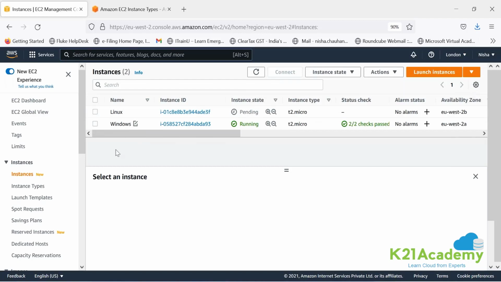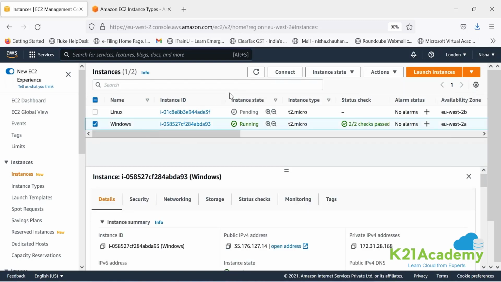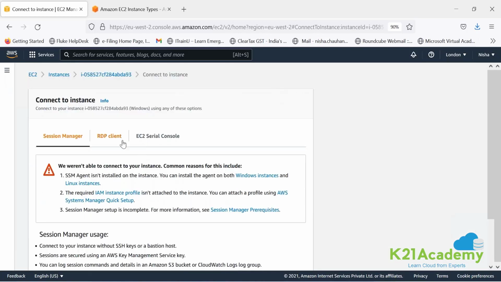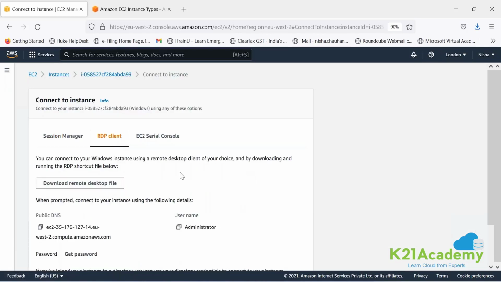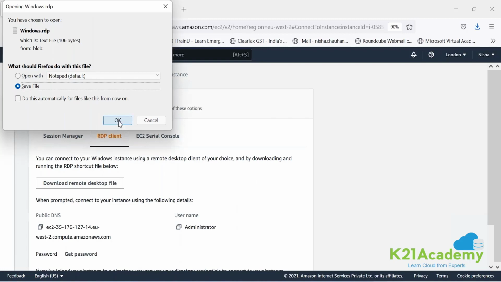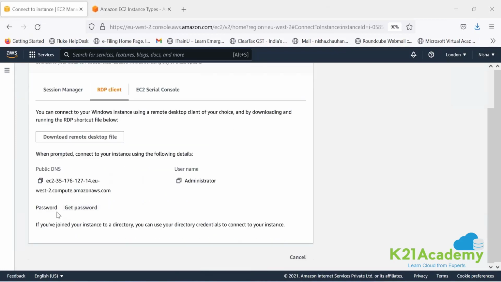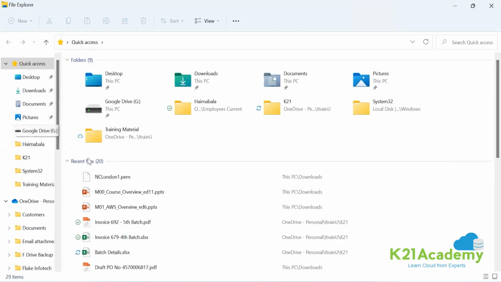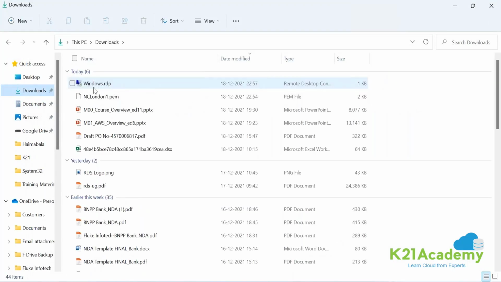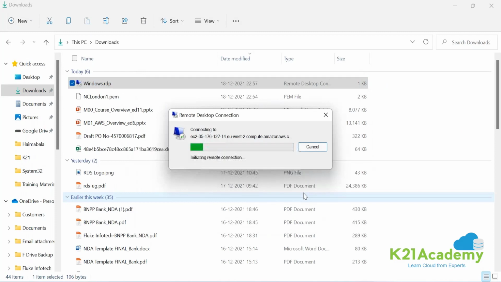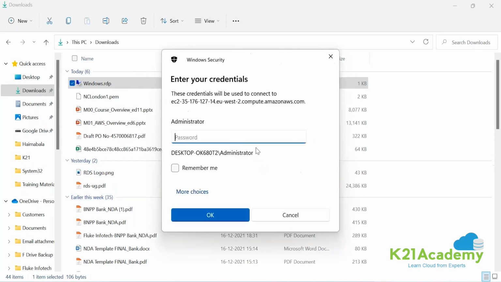So now this is my Windows machine. If I want to connect to it, I'll click on connect. I'll click on RDP client and you just need to download this file. Download it, save it on your system. Okay. And then get the password. So this RDP file which you have just downloaded, you can connect to it, but it will ask you for a username and the password. So the username has been pre-entered.